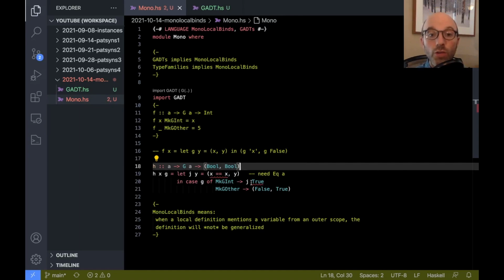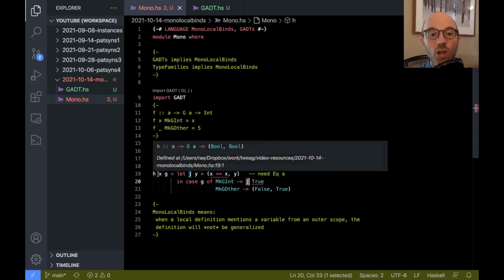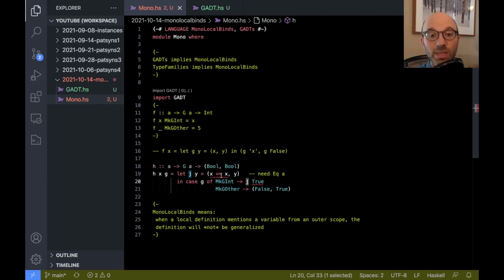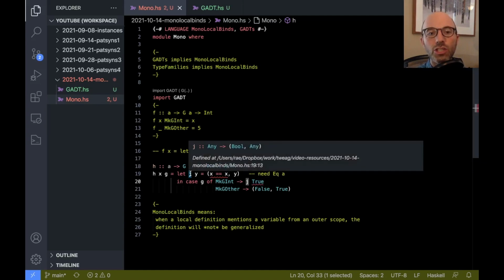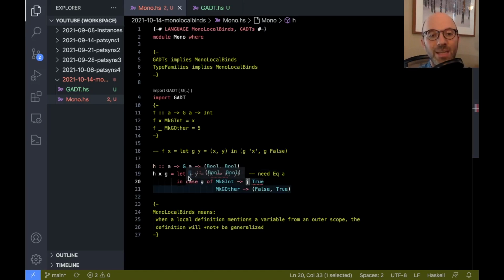Where was I? Over here, when I call J, I know at this point that X is really an int. An int does have an Eq instance, so it does make sense for me to compare X against X over here, and yet we can't do that. And that's because GHC is going to try to infer the type of J. This is a small bug in HLS. It really shouldn't be talking about any. It's going to try to infer the type of J without knowing that A is really an int.